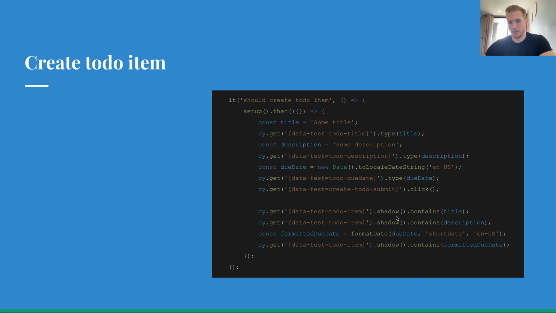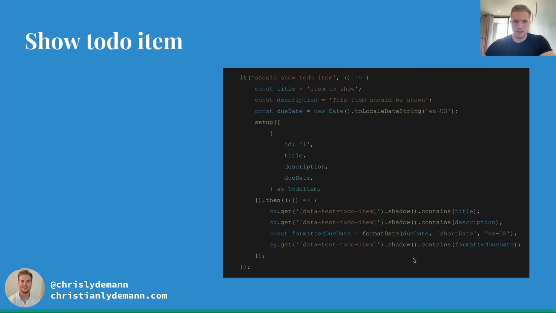I use shadow here because we use an Angular Material component, which is using shadow DOM. So to penetrate the shadow DOM, we need this shadow method. And show to-do item is basically just using the Cypress initializer, and then we do the assertion like we did before. Very simple.